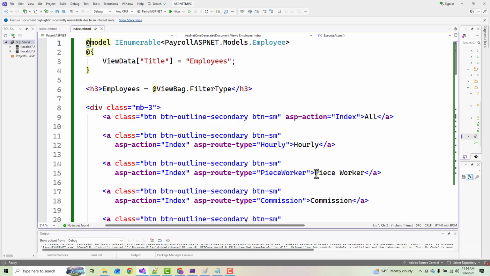So they could be any of the 4 types. It could be an hourly employee, a piece worker employee, a commission employee, or a salaried employee. All right. Next, we've got an H3 tag, and it's got viewbag.filterType. That's going to be set by the controller to a human readable string, either all or hourly, or piece worker, or commission, or salaried. All right.